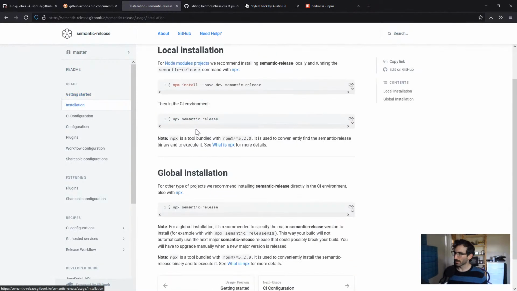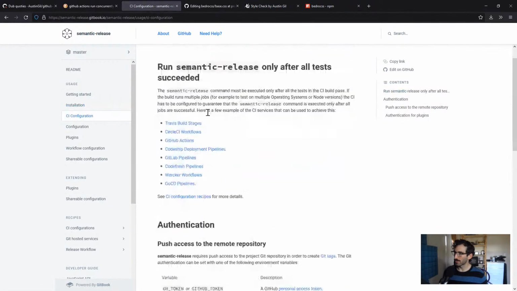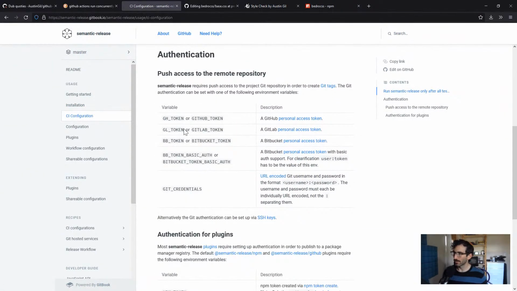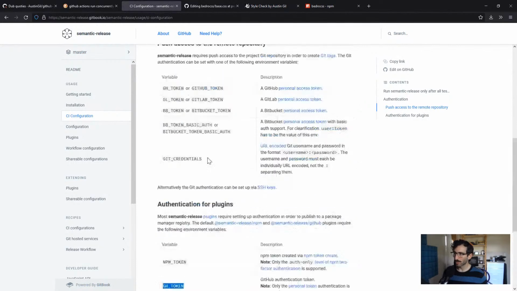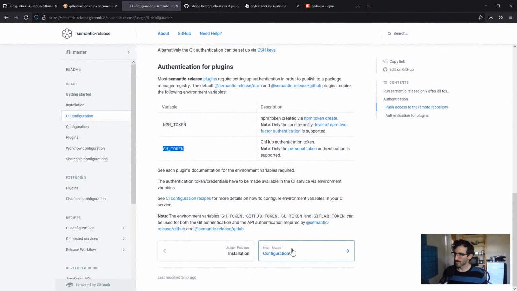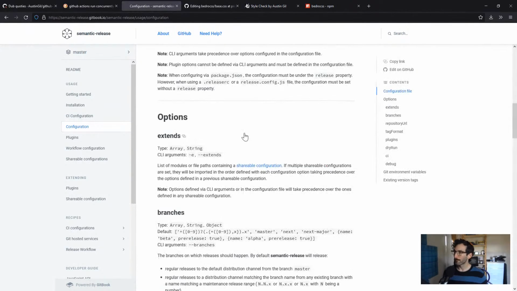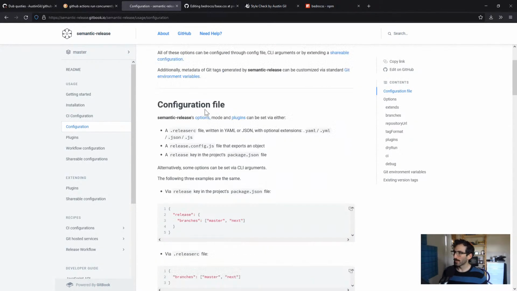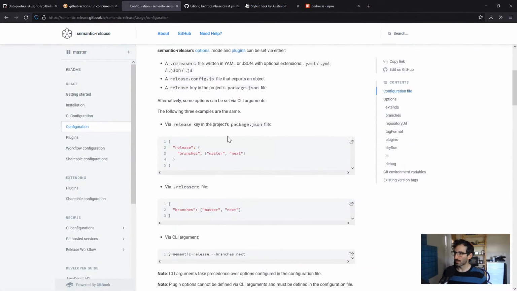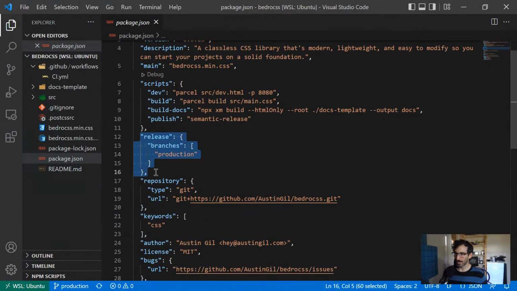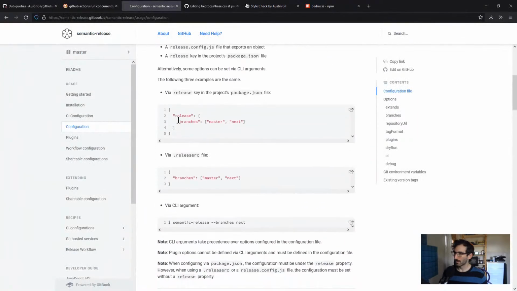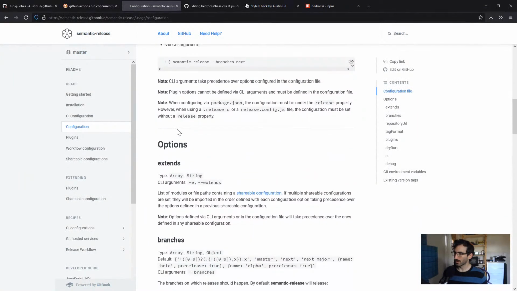Okay, yeah, we got the installation. It should be installed just fine. Configuration. Even this is set up. I've got my GitHub token. I've got my npm token. I've got my GH token. And then my configuration file. My configuration file is set up in my package.json. I'm only releasing the branches that are on production, which is fine. That should be working.